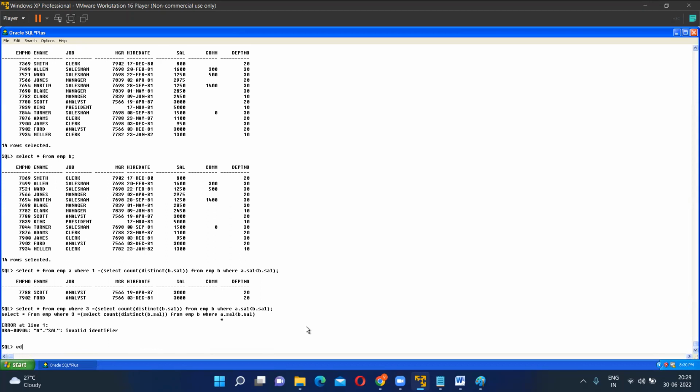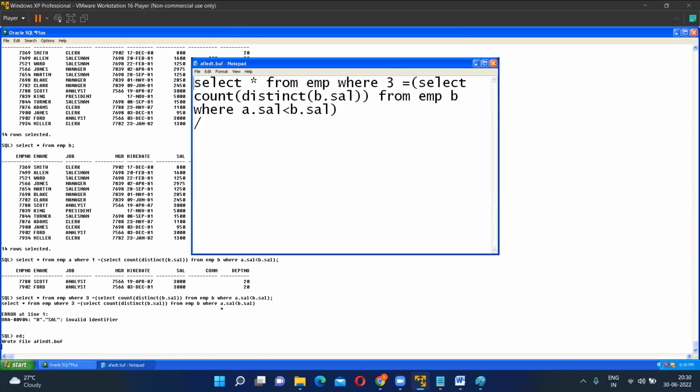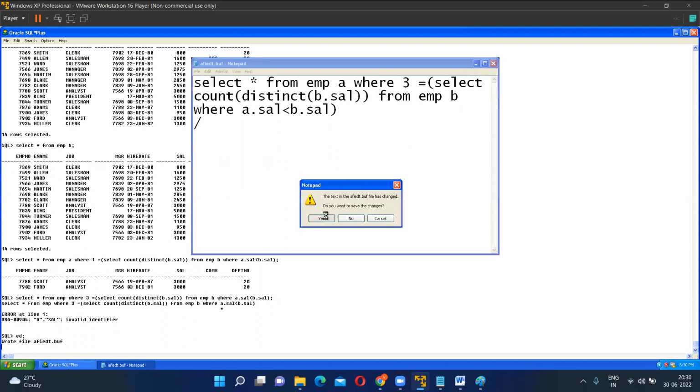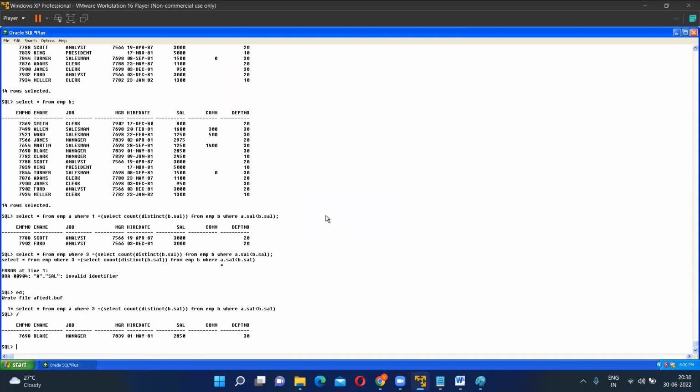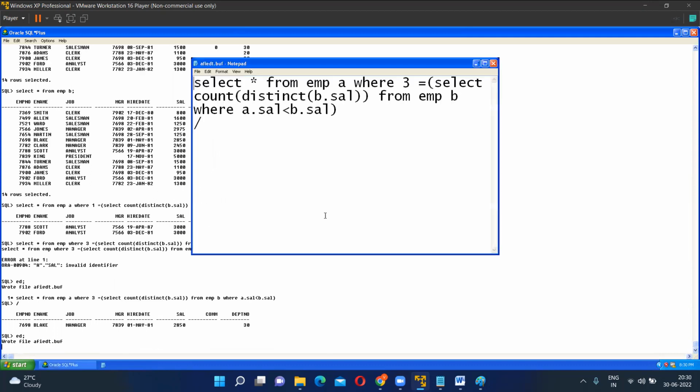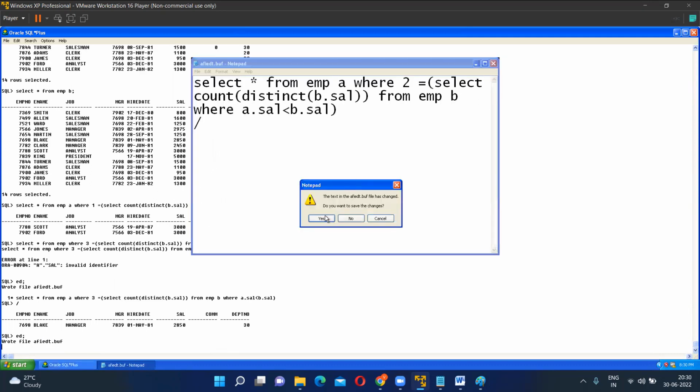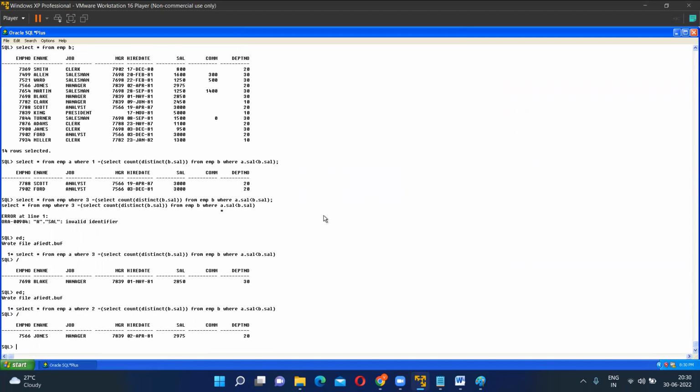Sorry. What happened? EMP A. Okay. This will give what, guys? 3 will give the fourth maximum. I don't want the fourth maximum. I want the first 3. So I have to use 2. Okay, so this will give my third maximum, the employee earning the third maximum salary. Yes or no, guys? So I have written 2.